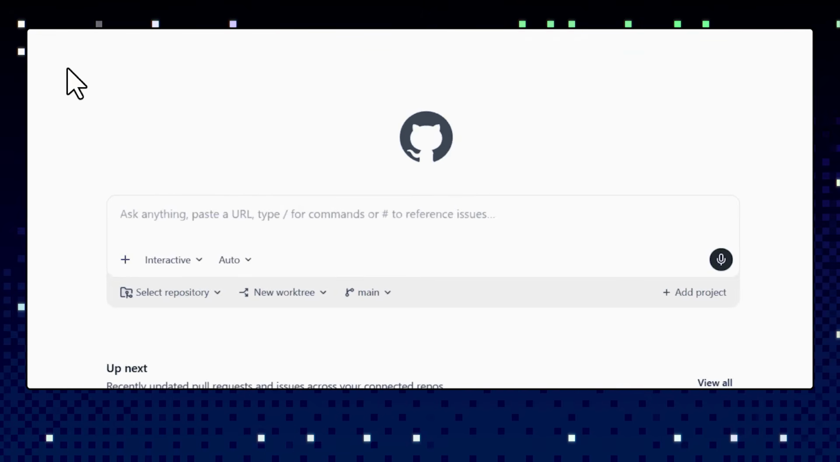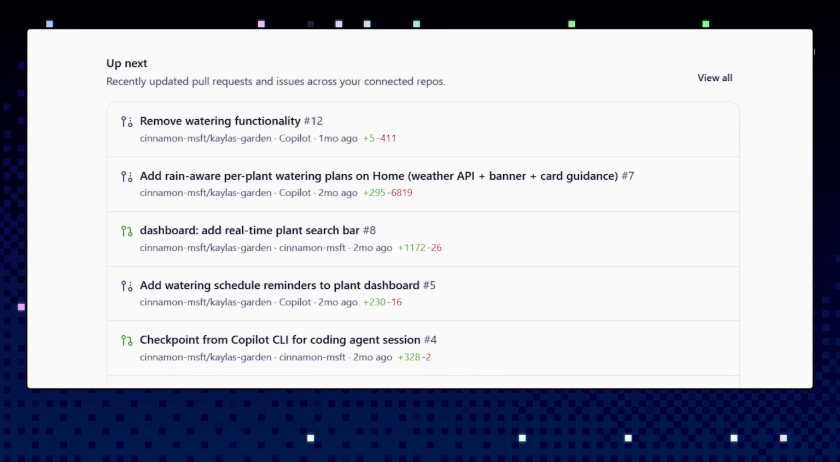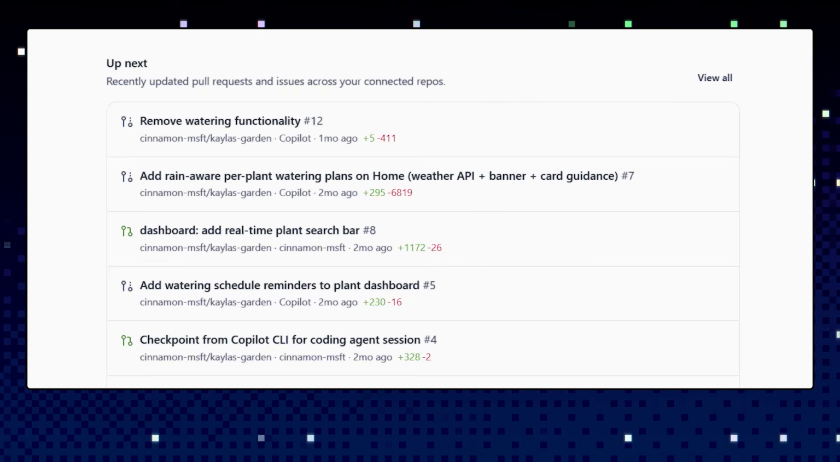When you open the app, the landing page is built around one thing: a box that asks what you want to do. This is your starting point for everything, so it's worth getting comfortable here. The Up Next area suggests work to pick up, like issues or pull requests, waiting on you, so you're never starting cold. It's a friendly nudge toward what probably matters most right now.